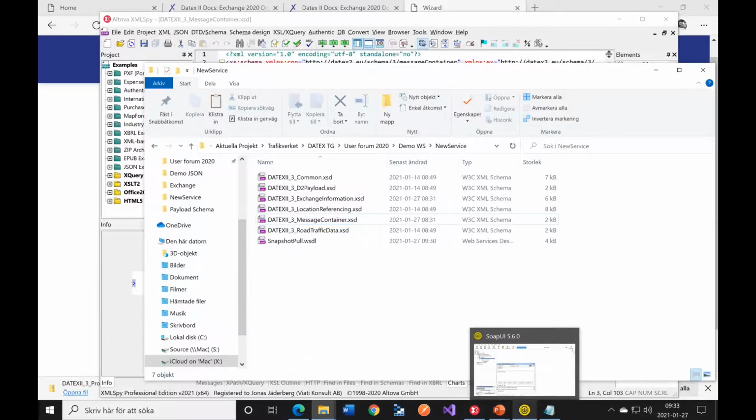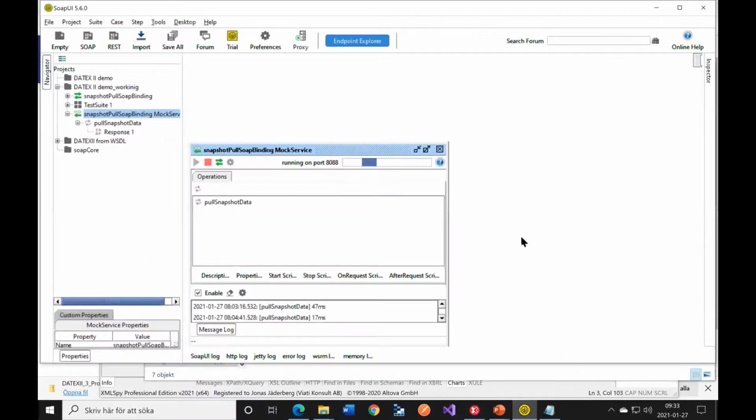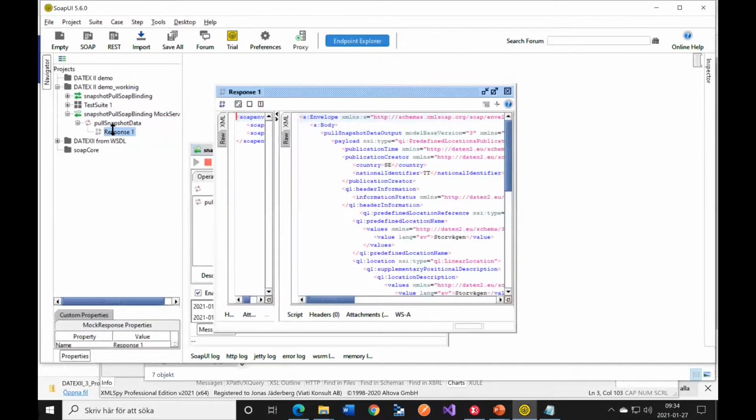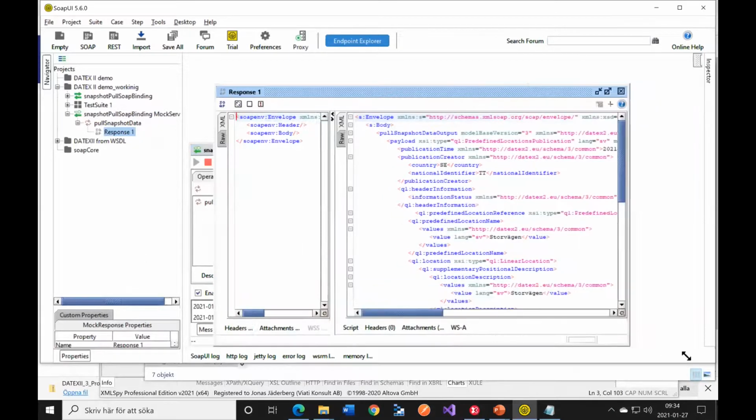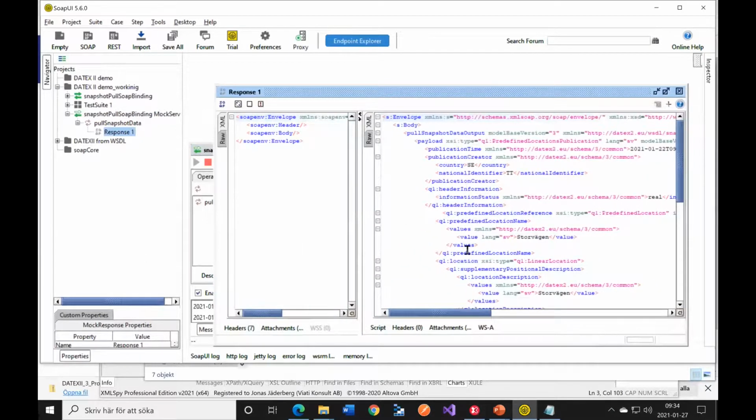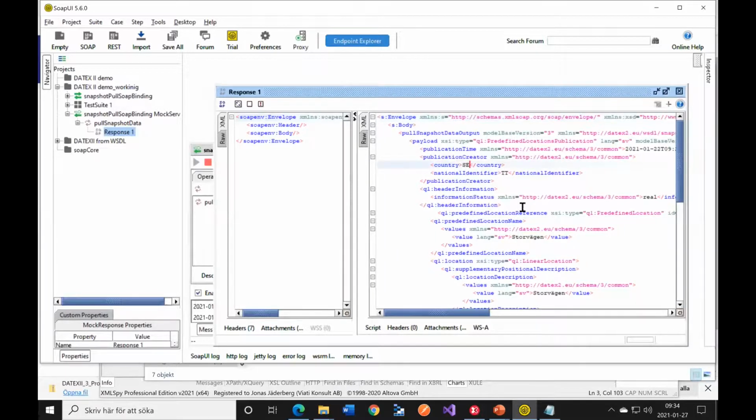We're using SOAP UI. And I prepared a mock service that actually is running now on port 8088. And it will respond with an XML message that I have prepared. So I can change something in this so you see that it actually is working, to Norway in country.